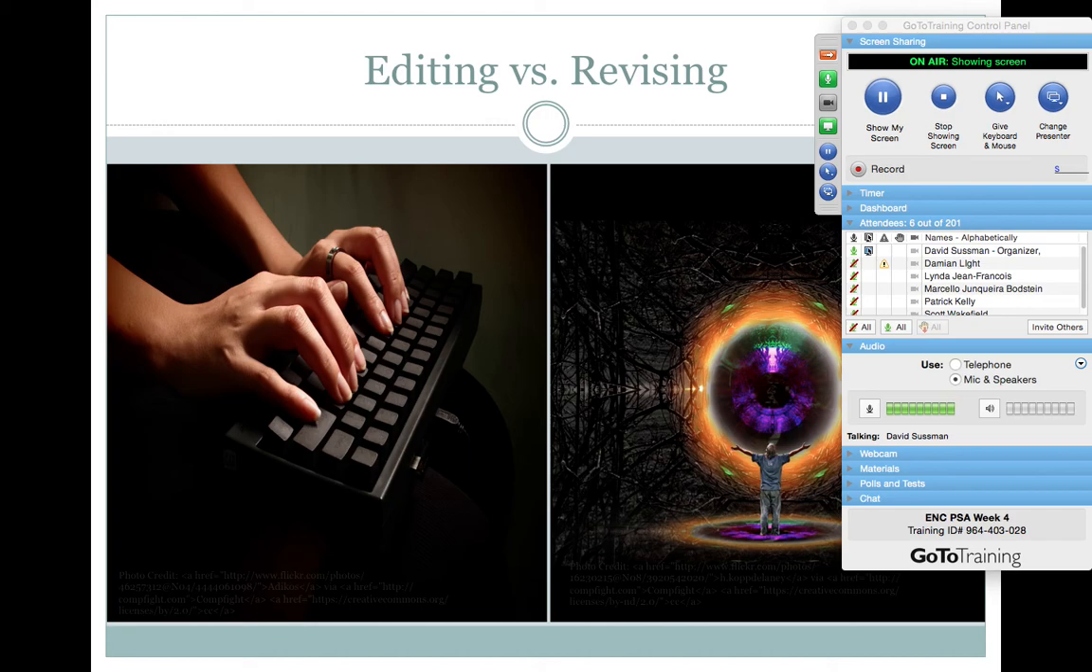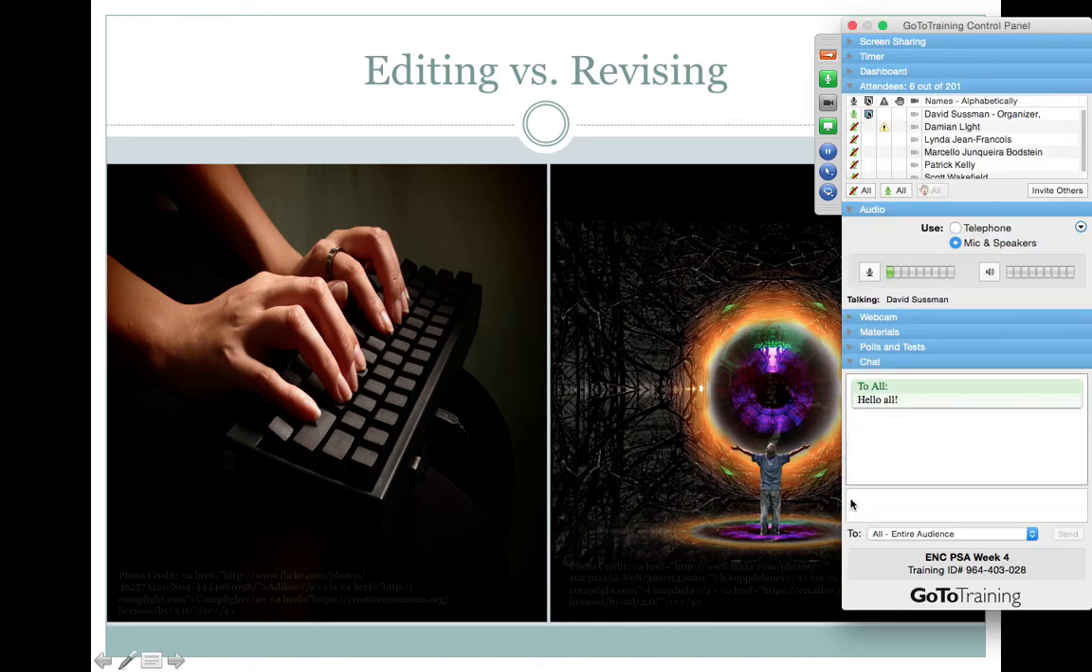When you see those words, editing versus revising, you can use the chat box or you can raise your hand and volunteer an answer. But what's the difference between the two? If you hear the word editing, what does that mean? Or what does it mean in comparison to revising? What's the big difference between the two? I swear I'm going to tie this into what you're going to do with your final project in just a second. But what's the difference between these two terms, do you think?